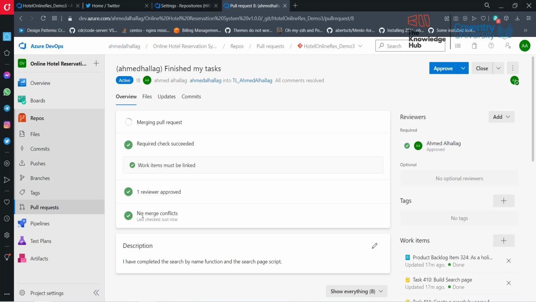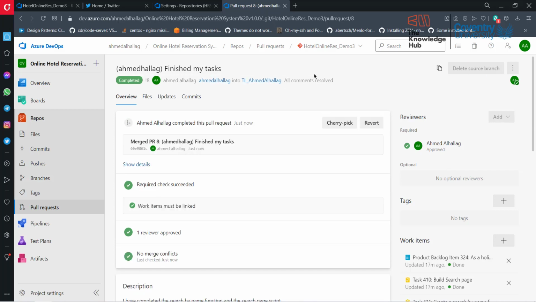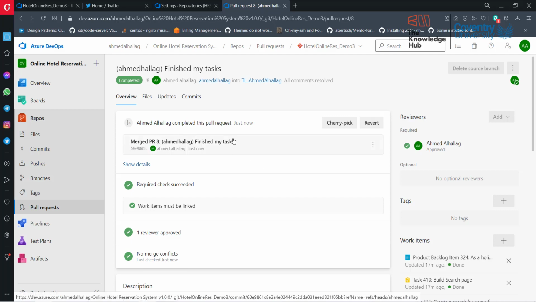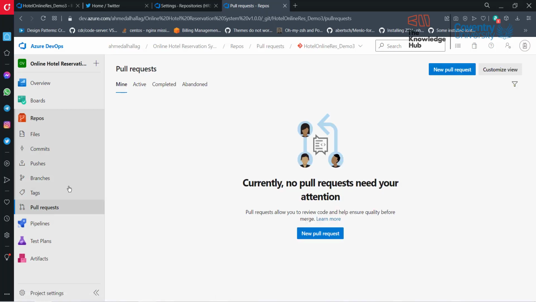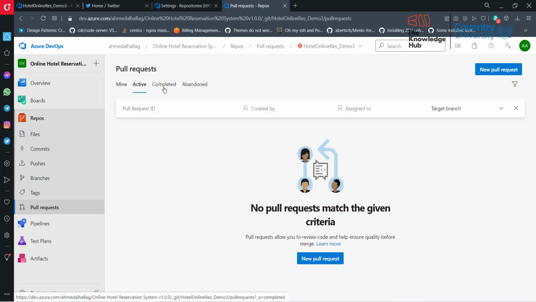Notice there were no merge conflicts. I'm going to show you what a merge conflict is in just a second, but for the time being, there are no merge conflicts. Meaning that there are no two members who are, for example, using the same script names or the same function names in the same script, something like that, right? I'm going to show an example. So now this pull request is actually merged and this pull request is done. You wouldn't see it active anymore. You can see it in completed.